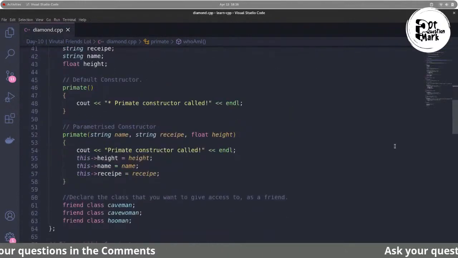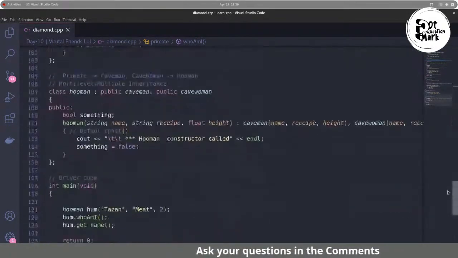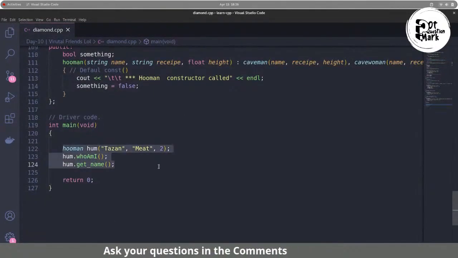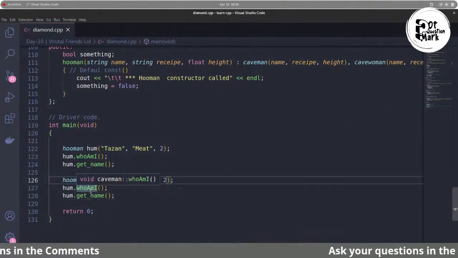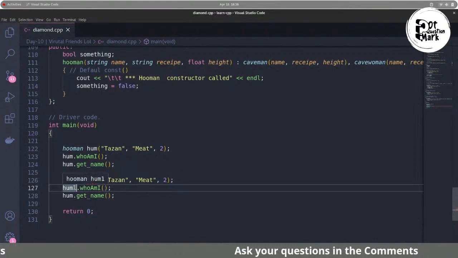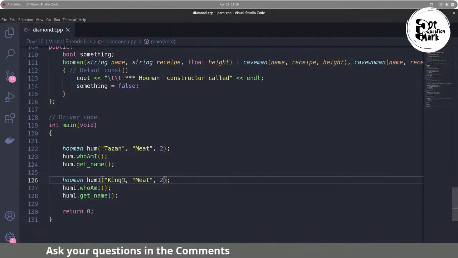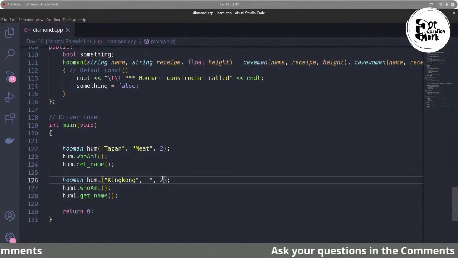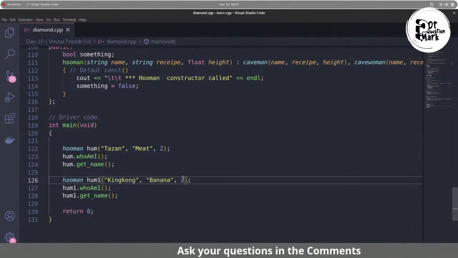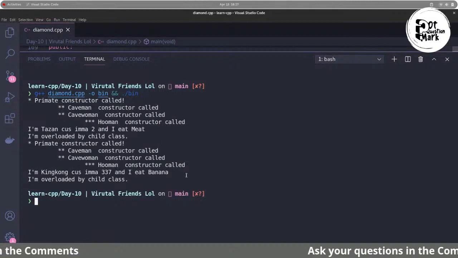So that's that. And very quickly, let me show you another use of objects. Just like that, you can define lots. For example, hum1, sorry about that, hum1, hum1 and hum1, and here I'll say King Kong. And this should be banana and 337. Cool.